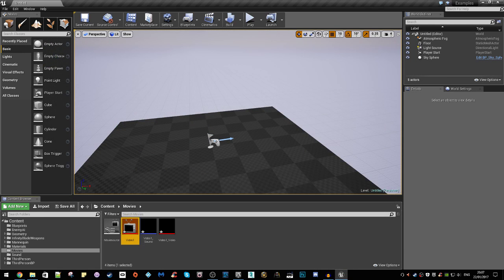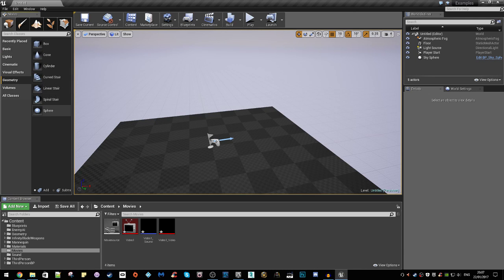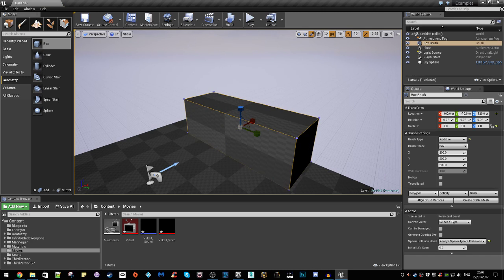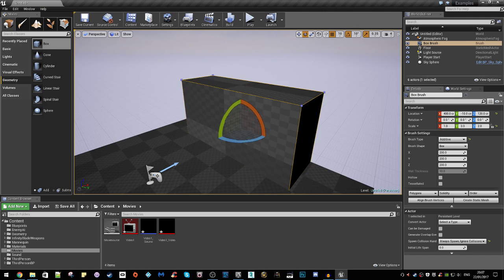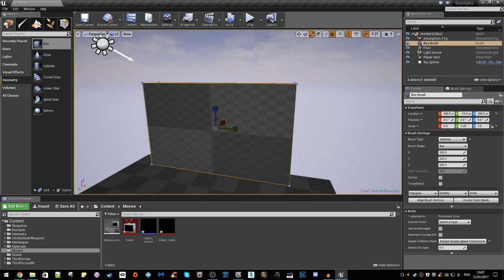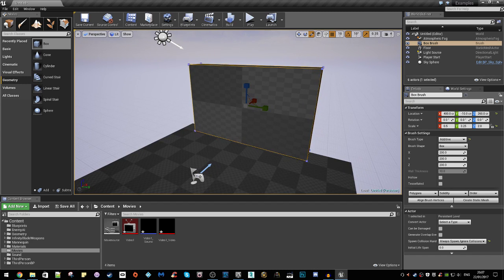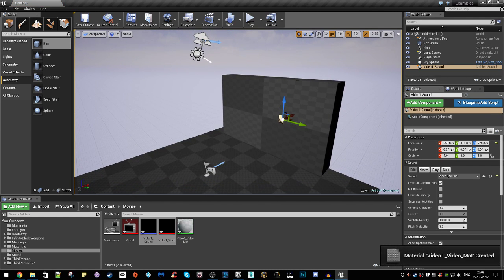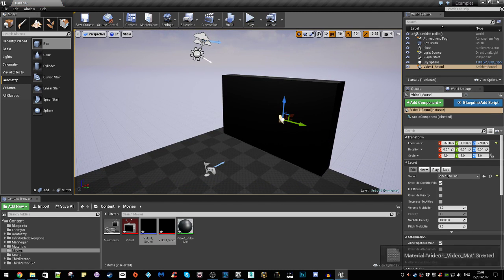We'll close that. What we're then going to do is grab in some geometry, a box or something, to make this into a TV looking thing. Let's shrink it down a bit. There you go. What we will then do is grab both of these and put them on here. It should make a material.